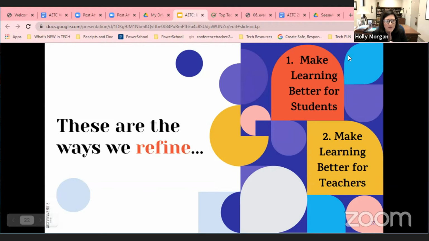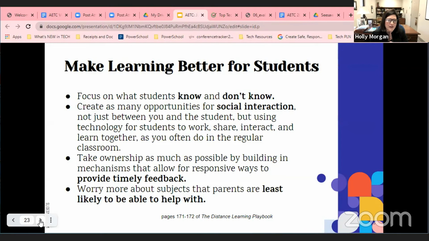And we're going to use the information from the distance learning playbook again, that's already been referenced, but there are a few ways that we can refine a task. Fisher and Frey designate that refinement as how we make learning better for students and how we make learning better for teachers, looking at those two groups. So when we make learning better for students, here are a couple of tips that they share. Really focus on what students know and don't know. So that goes back to designing maybe that open task that allows them to demonstrate their learning, which will help you as the teacher observe what's missing in there. How can I provide them feedback to help them move forward?